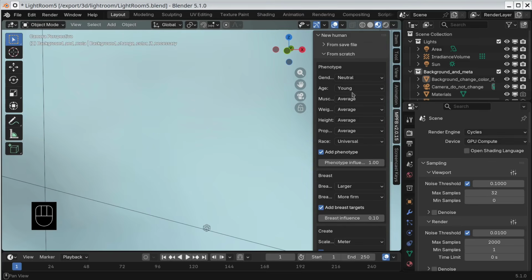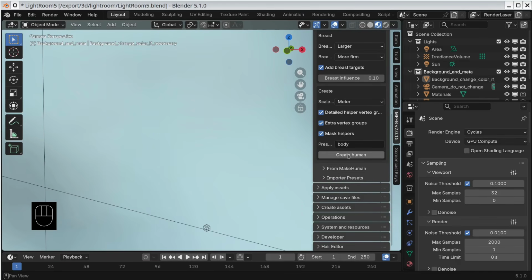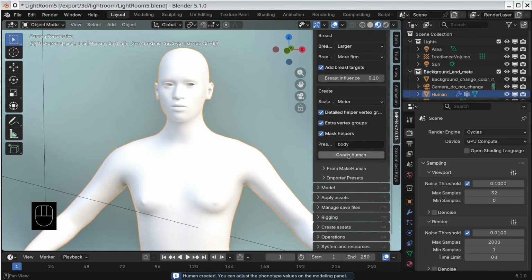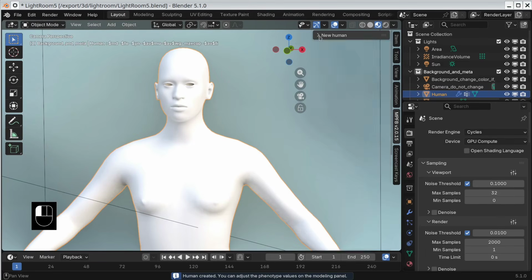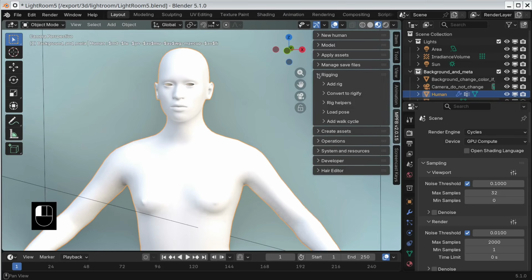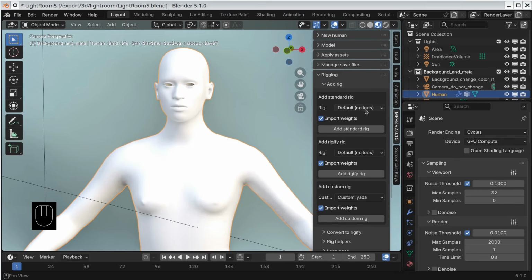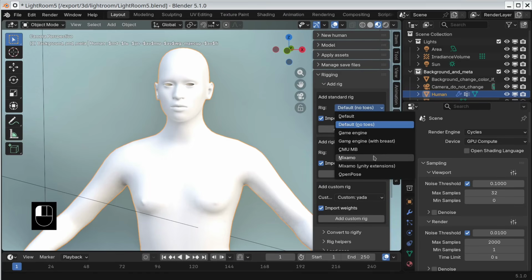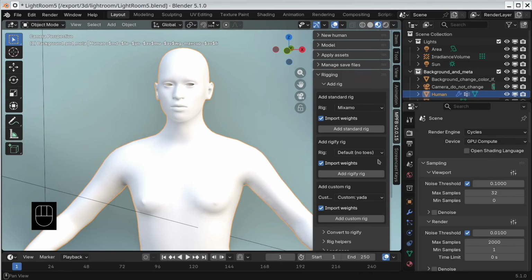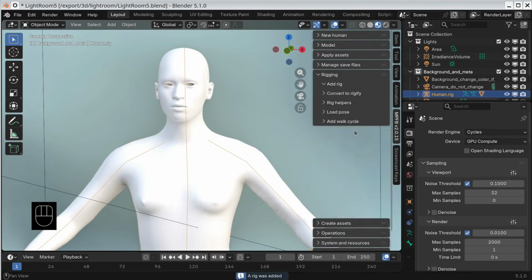I'll first create a basic character. Then I'll add a Mixamo rig. At the point of making this video, there are two alternative Mixamo rigs. Either will work, but it is important to note that they cannot be mixed. An animation made for a character with one of the rigs will not work for a character with the other rig. If you have no specific reasons for choosing the Unity variant, go for the standard one.